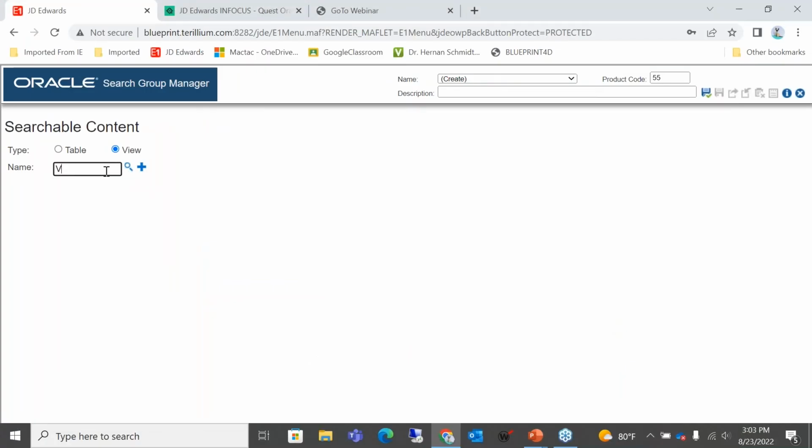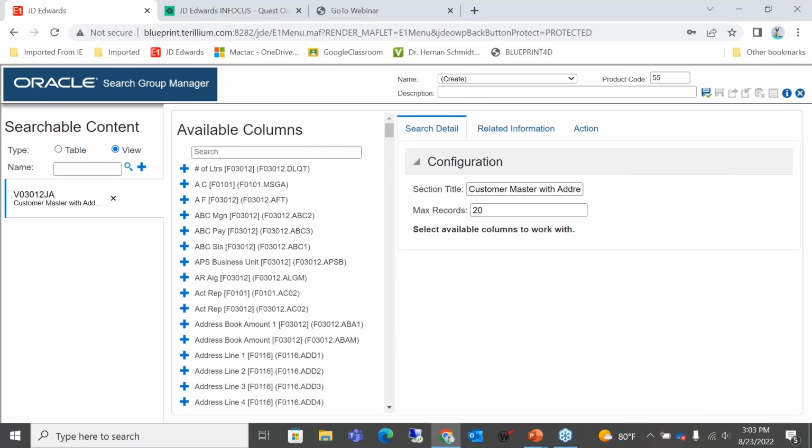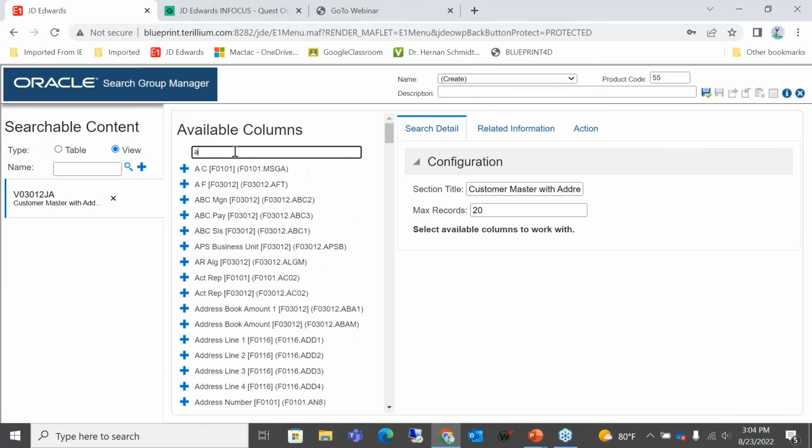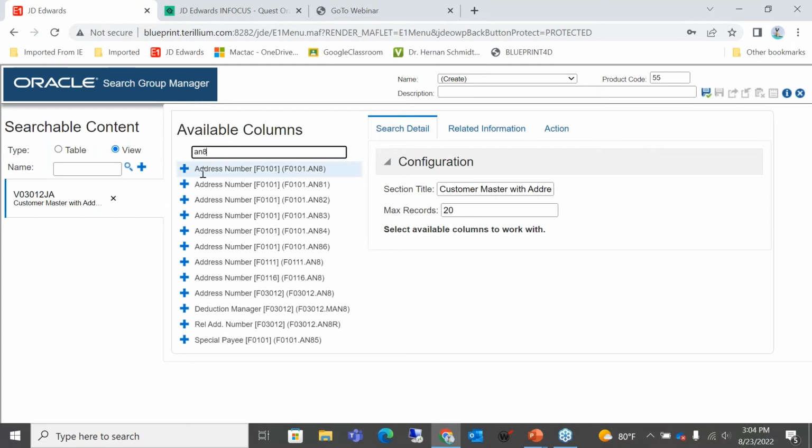All right, so V03012JA. And I'm going to add that, and it's going to display for me all of the available fields that are in that view. So what I'm going to do is select the ones that I want to include as part of my search. You can search on these using either the actual name of the database field, or if you know it, you can use the alias for the field.